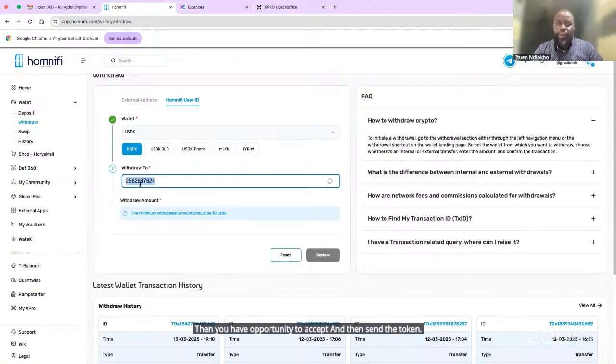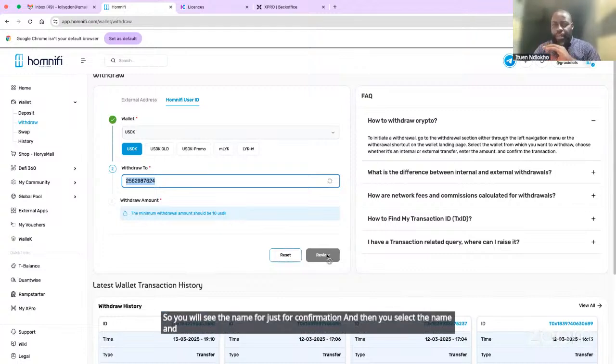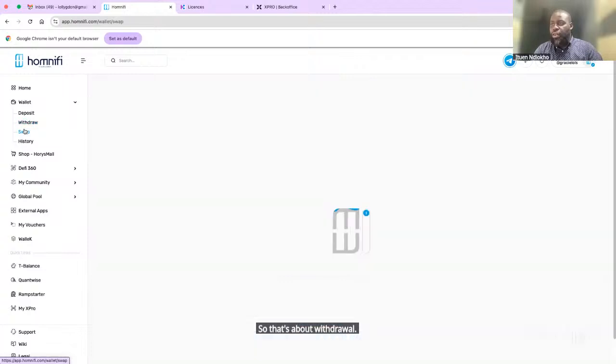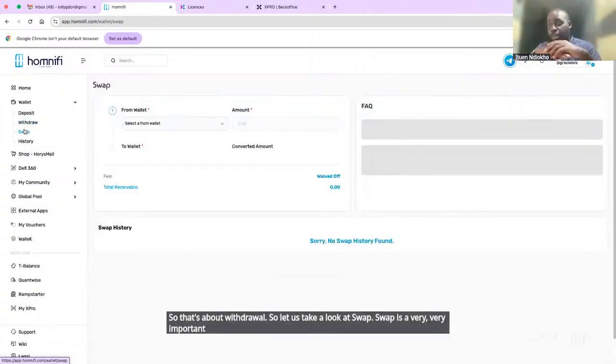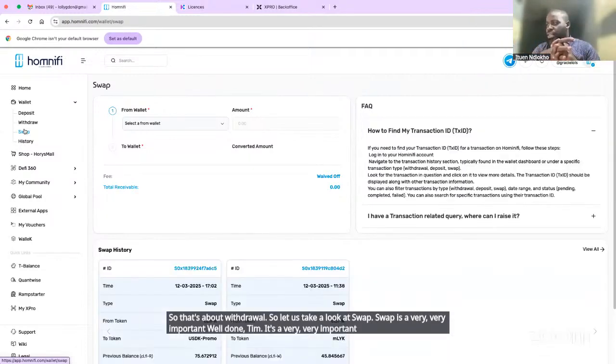Okay. All right. So probably because of the network, it's not really coming up here. So you will see the name for confirmation, and then you select the name and just go through the required steps. So the steps also include putting the amount to be withdrawn and also validating the transaction, and it credits the person immediately, right? So that's about withdrawal. And so let us take a look at swap. Swap is a very, very important aspect for those of us that deal with the Homnifi platform.